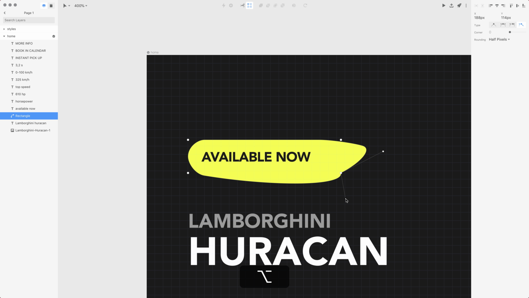And what else you can do? You can press Option and then click on one handle to delete it. And if you want to bring it back to its normal value, so this sharp edges without handles, you can double click on it. So let's do that one more time, and here you have it. And if you want to accept those changes, just press Return.